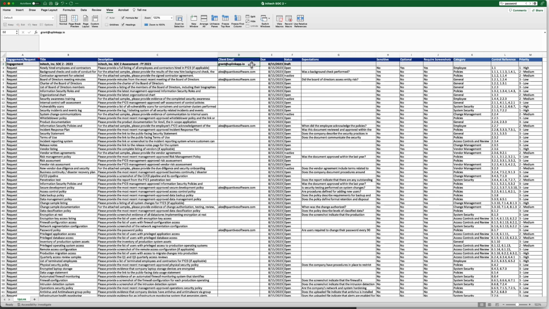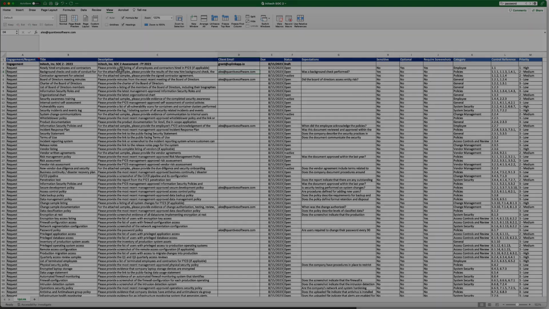That means that all requests created in this engagement will default to going to this email address, but I can override it on individual requests. And so these handful of requests will actually go to a different email address. Down here, we've listed out all of the requests that we have for the client. We provided a title, a description, due date, and status for each of these requests.